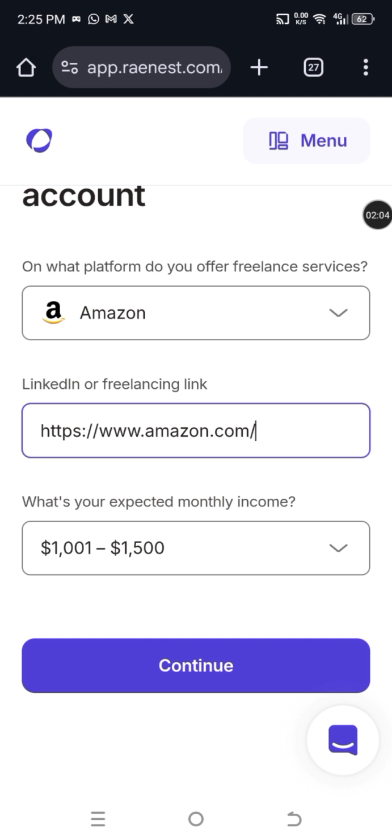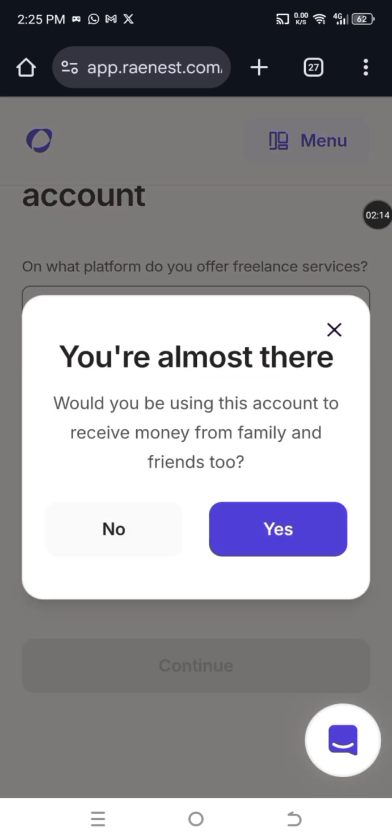But if it doesn't work, because for some people this Amazon link might not work for you, if it doesn't work, create a LinkedIn account. I'm going to do a different video on how to create a LinkedIn account. It's not hard. Then continue.